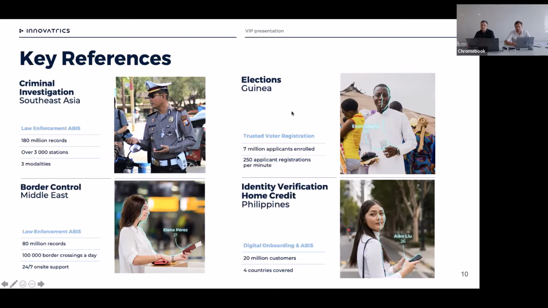The same with, for example, enrolling the voters in the Guinea elections last year, or Home Credit from Southeast Asia, which is the biggest microloans provider, using our technology to remotely verify approximately 100,000 users that apply for loans.